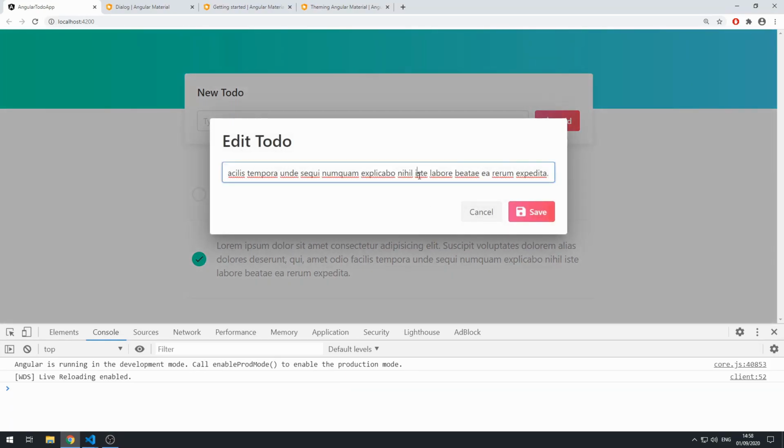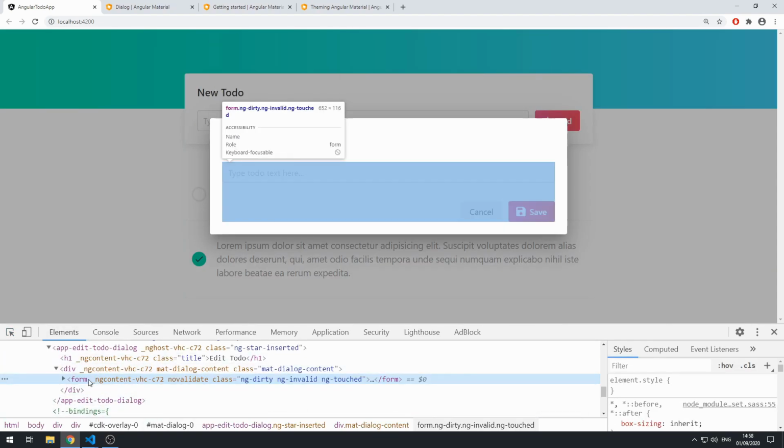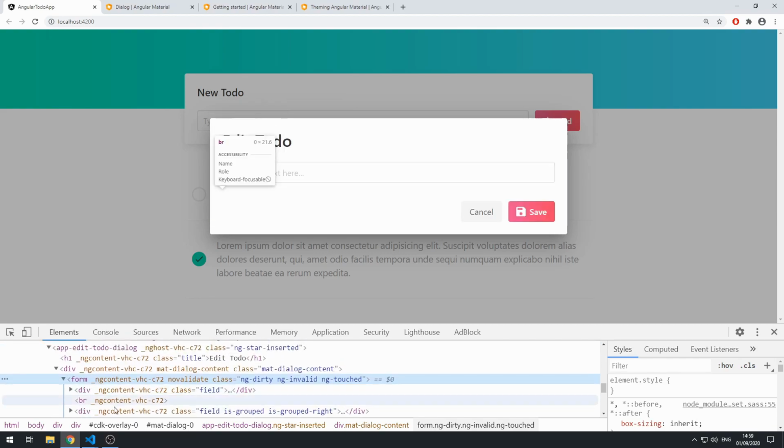Let's save this, and let's go back to our application and try to edit this. Let's get rid of all of the text, and it isn't actually showing any of the error messages, which is interesting. So let's go and see why that is.